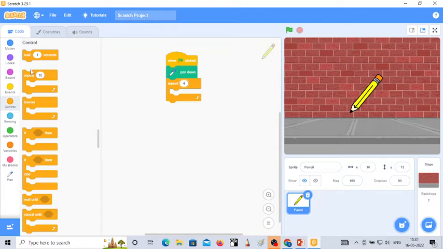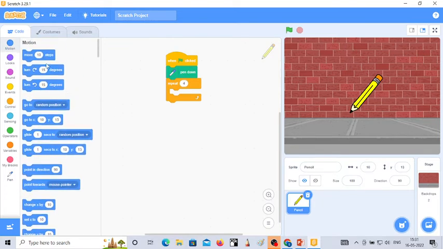First we have to click on motion block, take move. Here we'll take 100 steps, as 10 steps means it will be a very small area. So we'll take 100 steps and then we have to use the turn option. Turn angle we have to use 90 degrees, and these two steps have to be repeated 4 times. So what will it do?